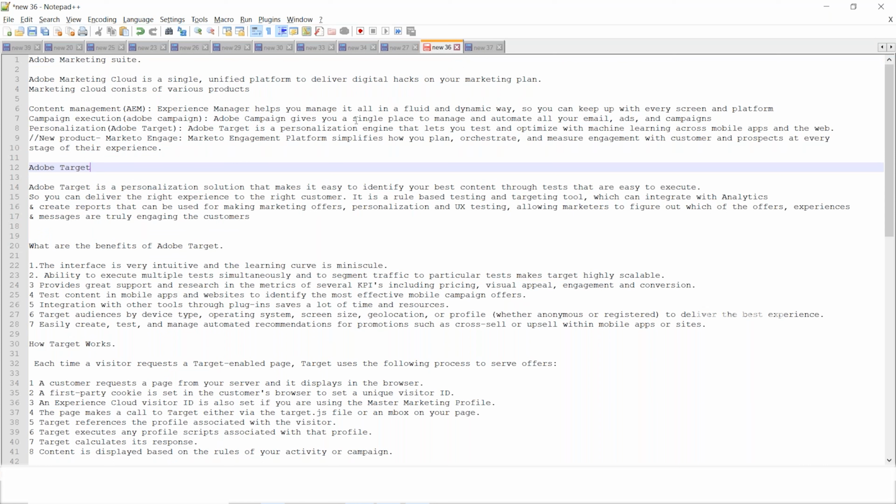So the first technical part is how we are going to implement Adobe Target. Before that, there are many other optimization tools available in the market, such as Optimizely and Google Optimize. So what are the benefits of choosing Adobe Target? What are the capabilities that only Adobe Target has right now in the market, and what other advantages does Adobe Target have over other tools? So we are going to discuss that.